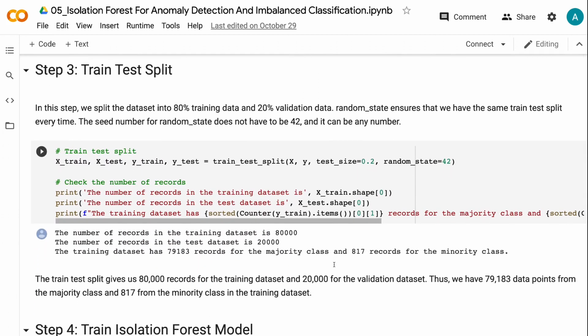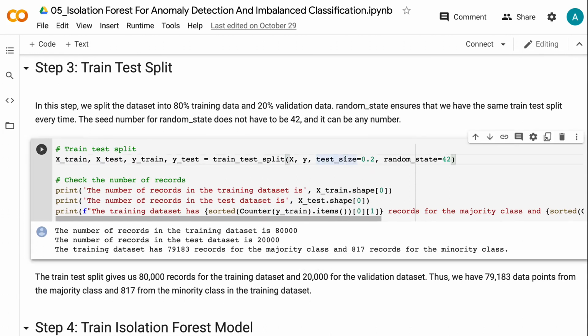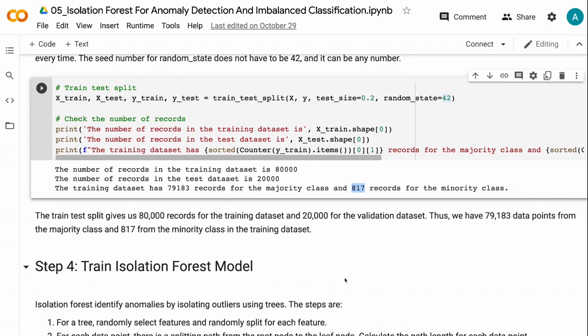The third step is to do a train test split for the imbalanced data. In this step, we split the dataset into 80% training data and 20% validation data. Random state ensures that we have the same train test split every time. The seed number for random state does not have to be 42, and it can be any number. The train test split gives us 80,000 records for the training dataset and 20,000 for the validation dataset. Thus, we have 79,183 data points from the majority class and 817 from the minority class in the training dataset.